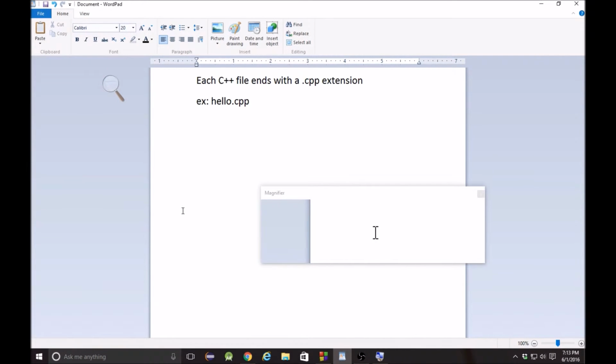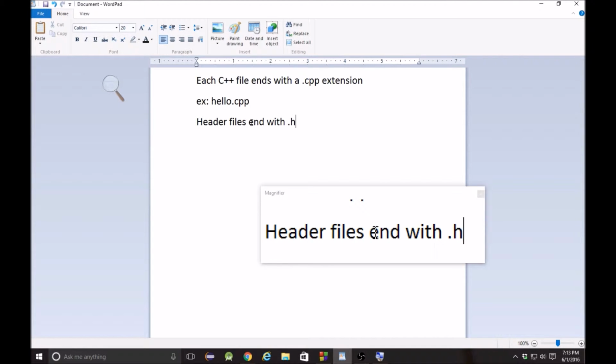So there are also these other files known as header files, and these header files contain the essential functions in C++, and we'll explain what a function is later, that you use in your programs. So header files end with .h. An example of a header file is stdafx.h.